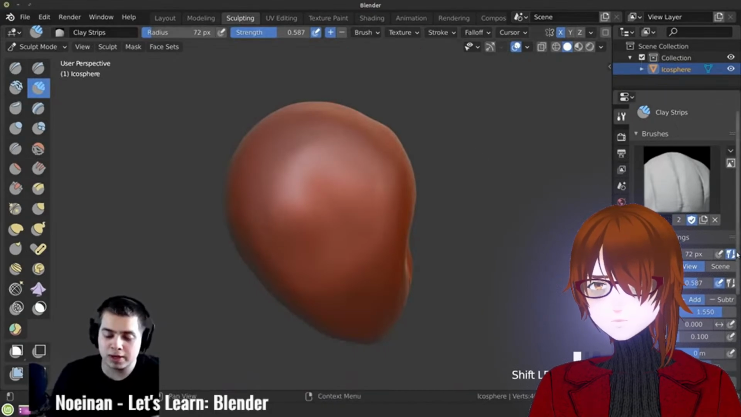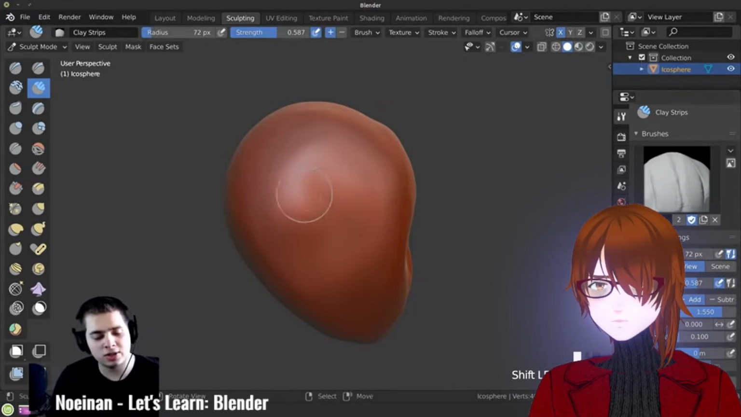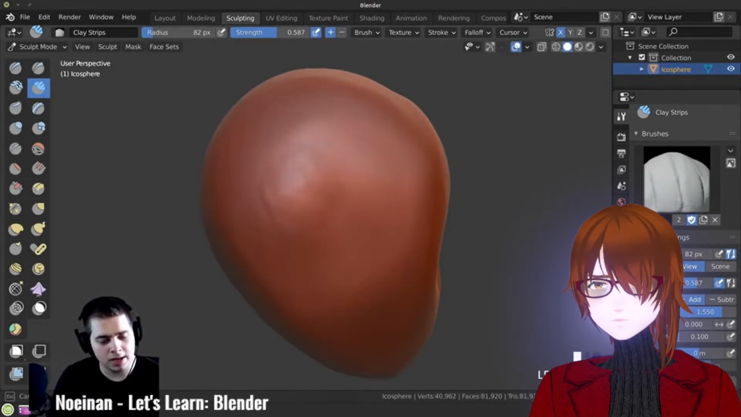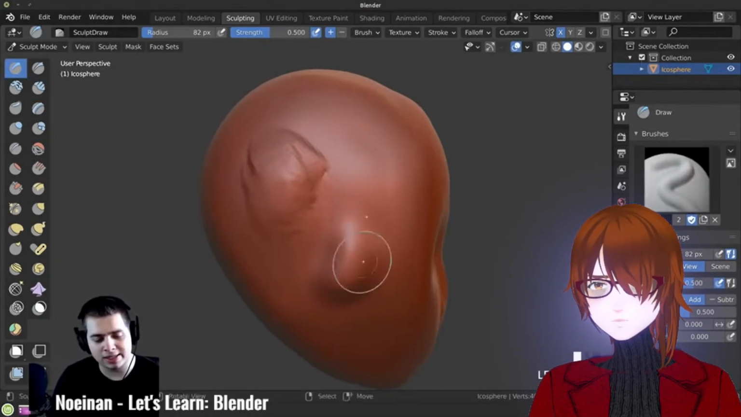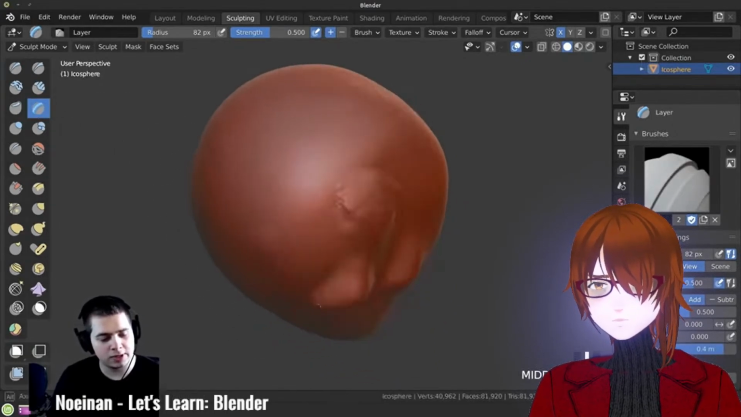And then what this button does right here, it looks like some paint brushes. What this does is it makes the size of the brush, or the strength, the same between all the brushes. So right now the radius is turned on. If I press F, make this a little bigger, maybe sculpt a bit, and then go to another brush, you can see that now it's the same. It's 82 pixels. If I go to another one, you can see this one's 82 pixels as well.